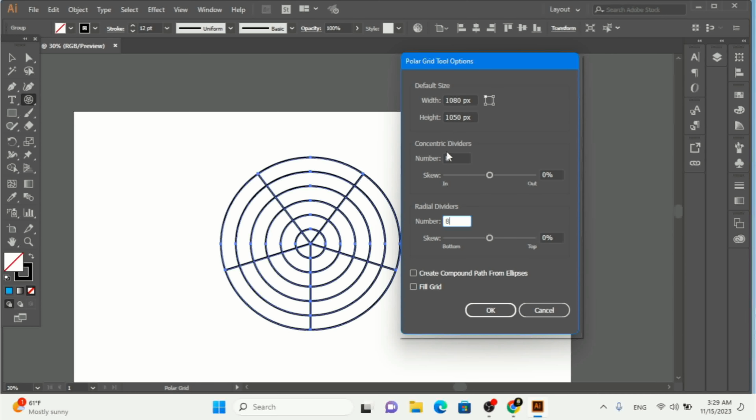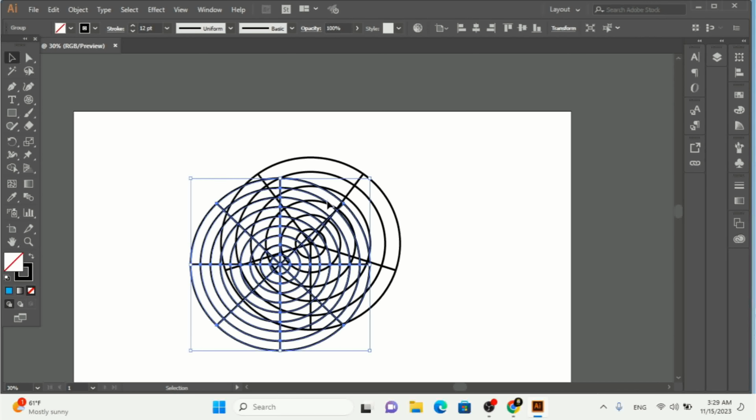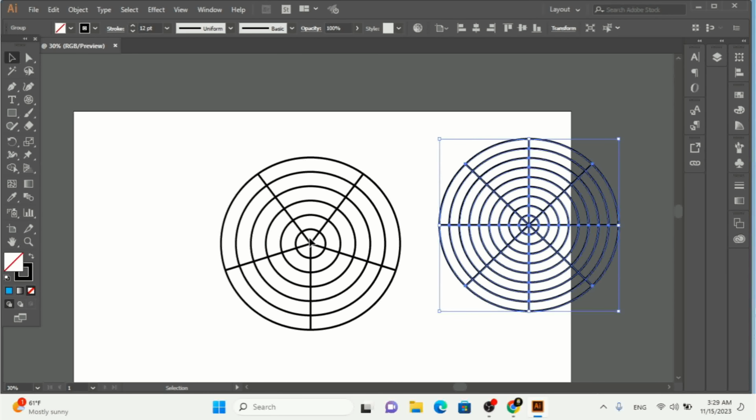The same thing you can do for the skew, if you want to go in or go out, to the bottom or to the top, you can do it from here. So I'm going to click Compound Path from Ellipse, and also you can select Fill Grid. I'm going to click OK. Here you can see that by default you only see this, but if you add more, you can see this shape. So you can use this to create a lot of brands.